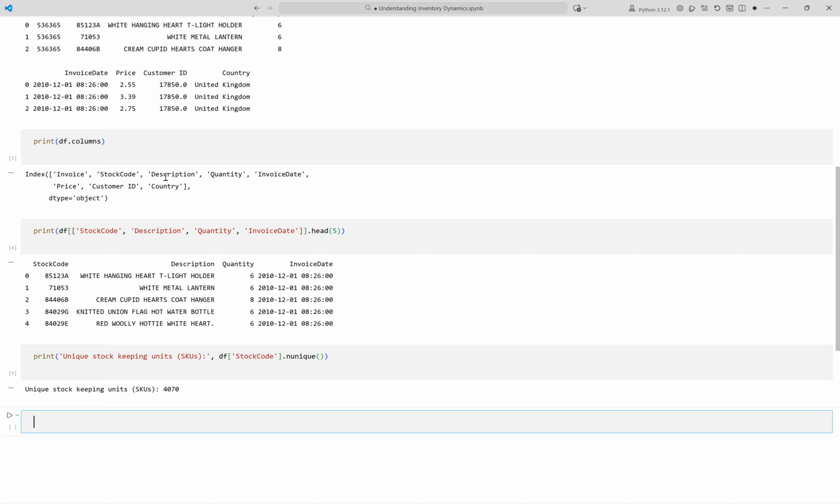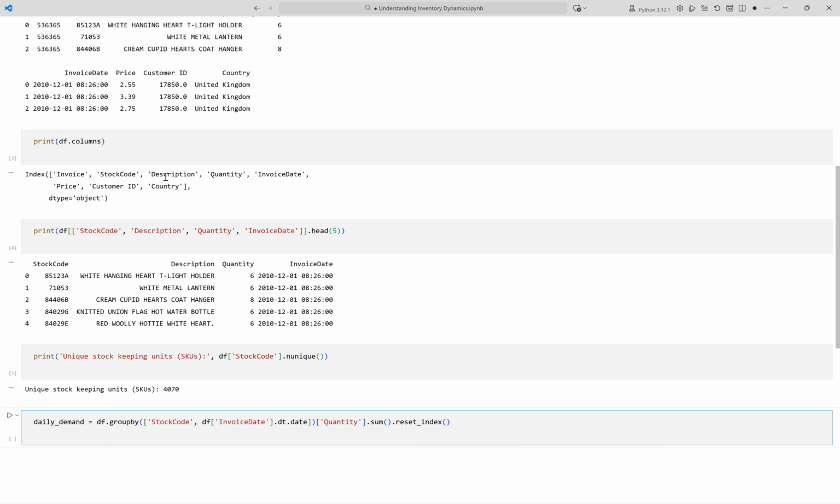We want to see demand for each product by day. This helps us map out how inventory is consumed over time. We group transactions by product and date, then sum up the quantity for each group to compute daily product demand. We print the top days for some products to review if the grouping worked.